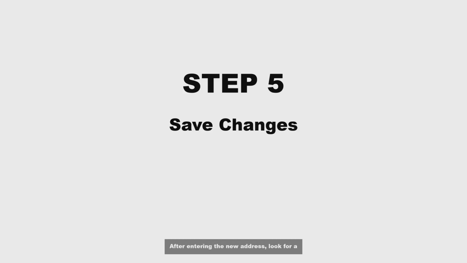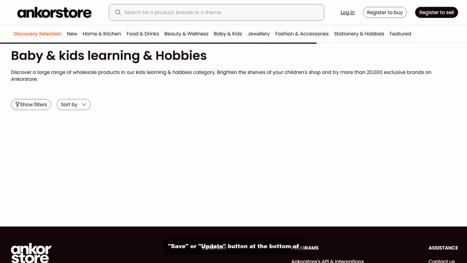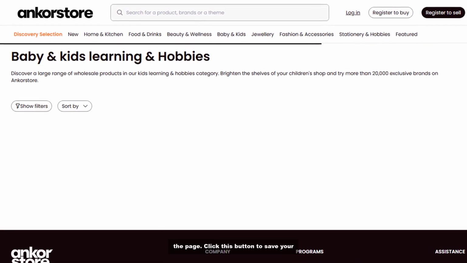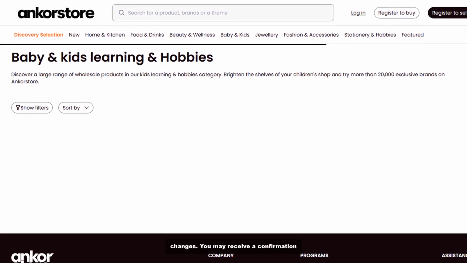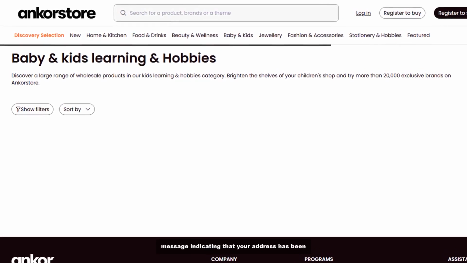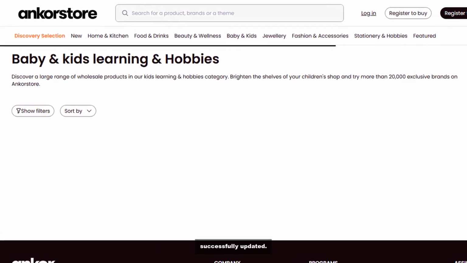Step 5. Save changes. After entering the new address, look for a Save or Update button at the bottom of the page. Click this button to save your changes. You may receive a confirmation message indicating that your address has been successfully updated.